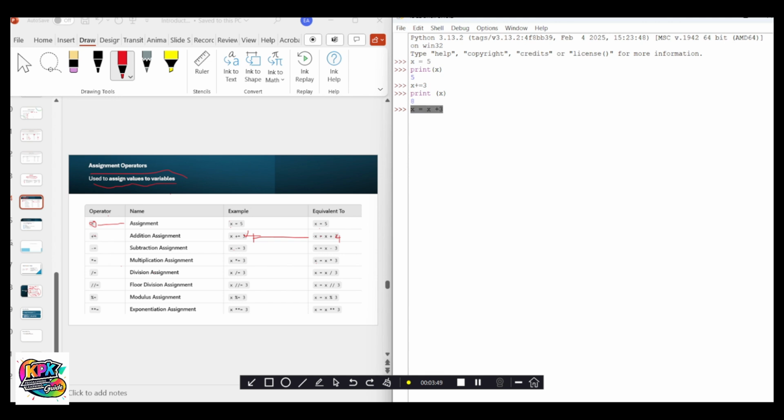Let's look at the subtraction assignment. So x minus equals 3. This is going to take away 3 from the existing value of x, which is now 8, right? So the moment we print out x, it gives us 5 back, because 3 has been taken out of the existing x value. And this is the multiplication assignment. It multiplies x with the value and then assigns it to the variable x again.